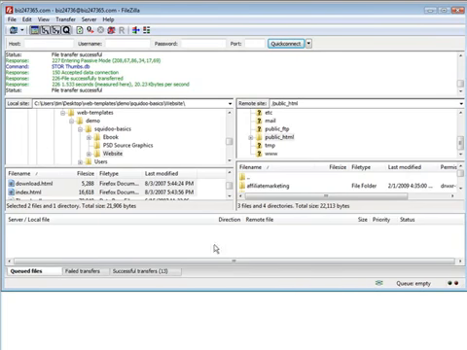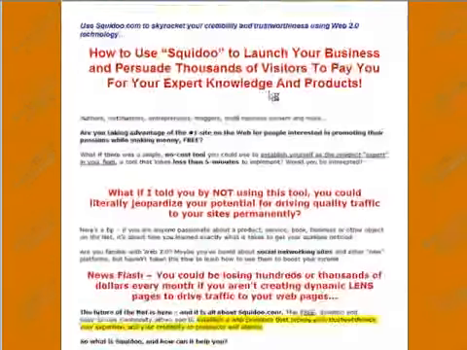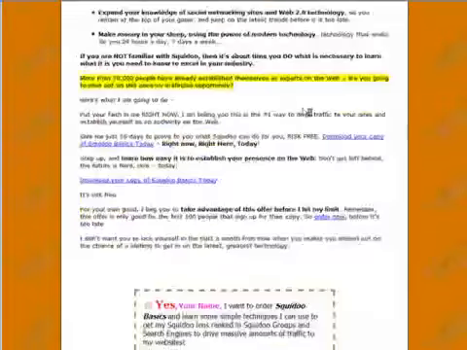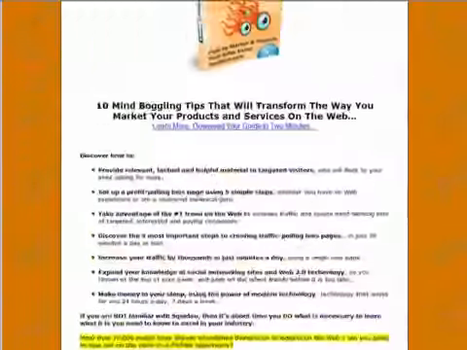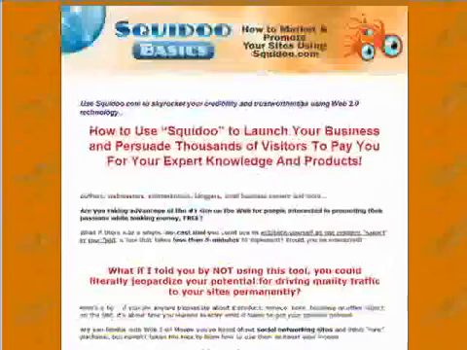So if we bring our site up now, we'll just key in the domain name, our new site should come up. And here it is live on our server, all set up. So that's how you use it to upload files.